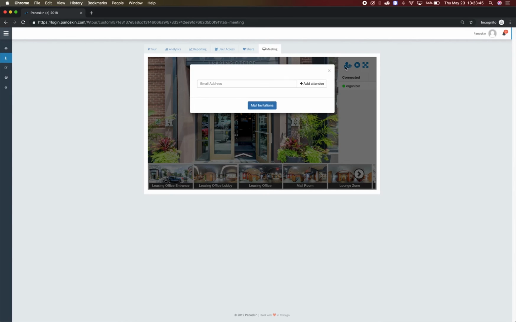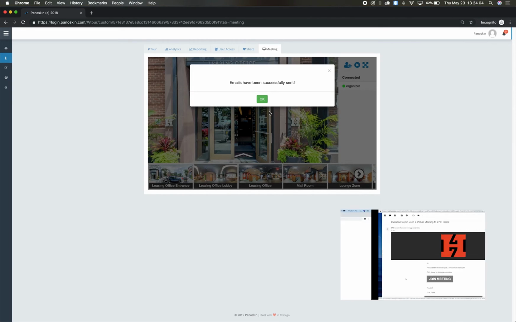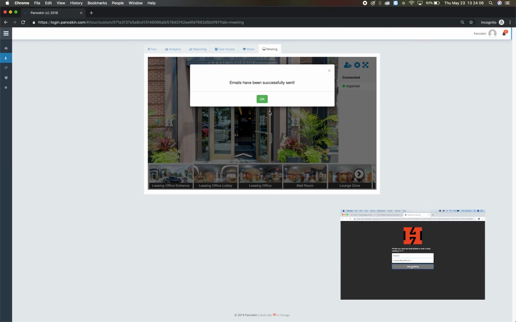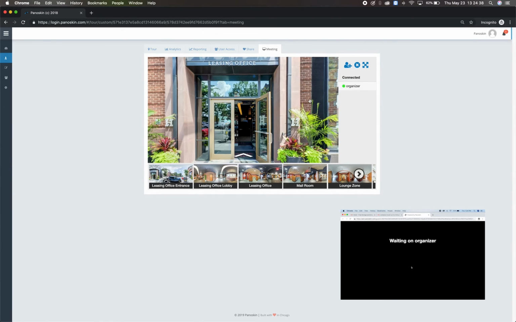To initiate a meeting, click the Add User icon, type in each individual's email one by one, click the plus button to add them, and then click Mail Invitation. Your prospects will then get a branded email from you. When they open the email, they will be prompted to type in their name and email. They will then be taken to a screen that says Waiting on Organizer. That's you. At this point, you will see their name pop up on your end below the organizer, and you are ready to start the meeting.